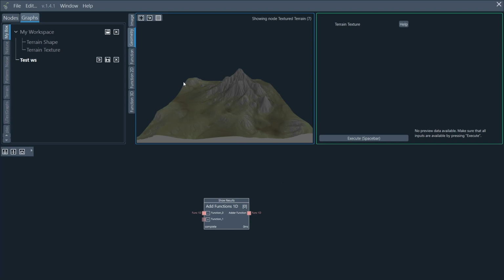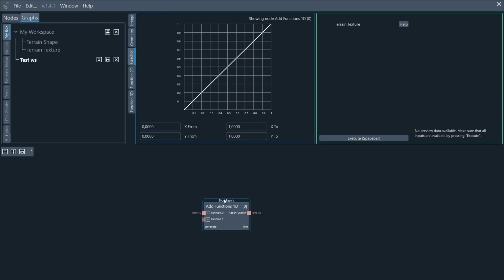This visualization is still an old one from my workspace that we've been working on before. This is not updated. If I click on show results, it will show the results of this node. Okay, let's look at the other buttons that are available.